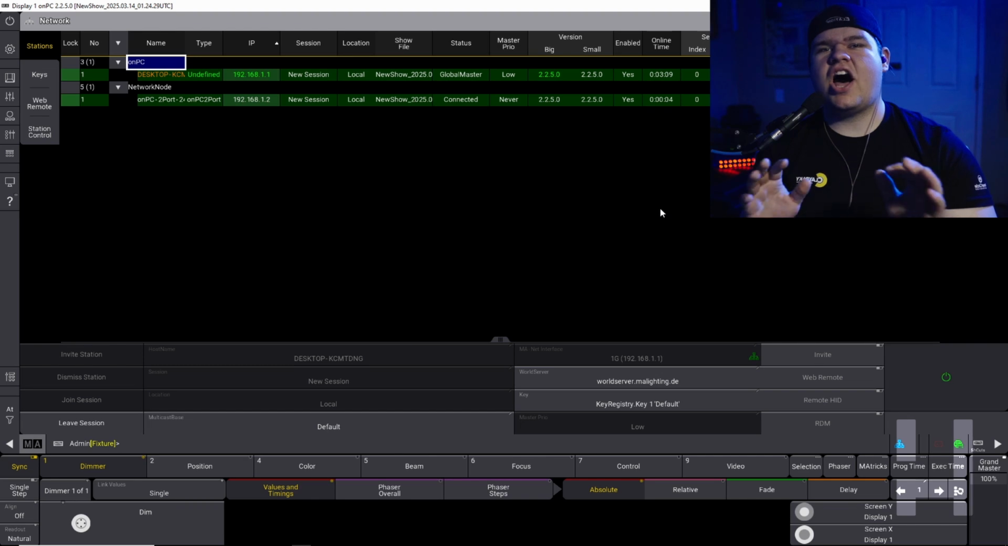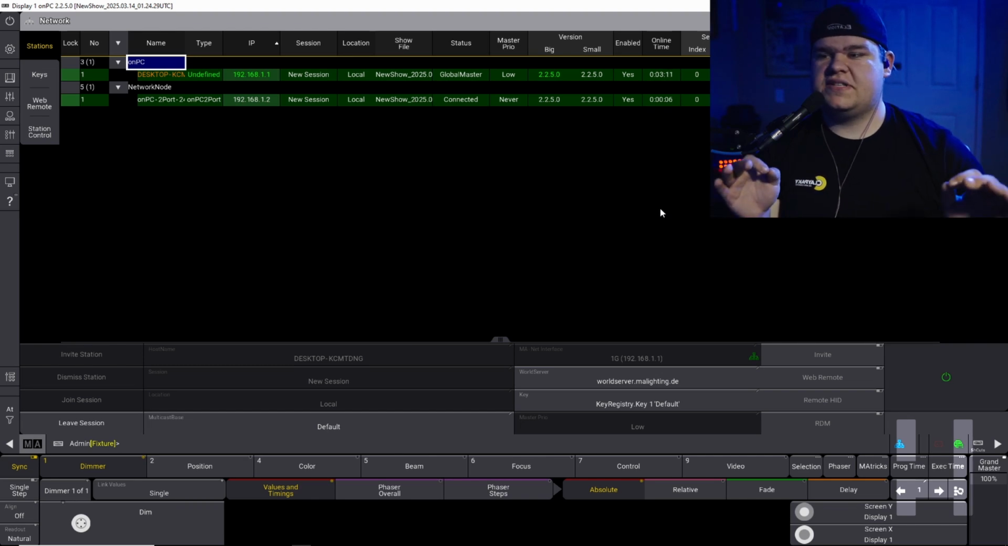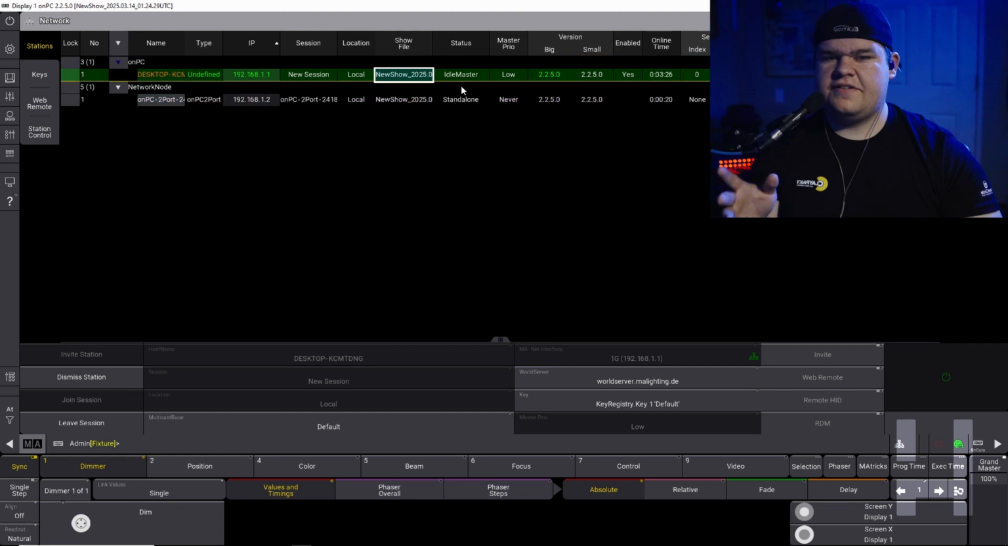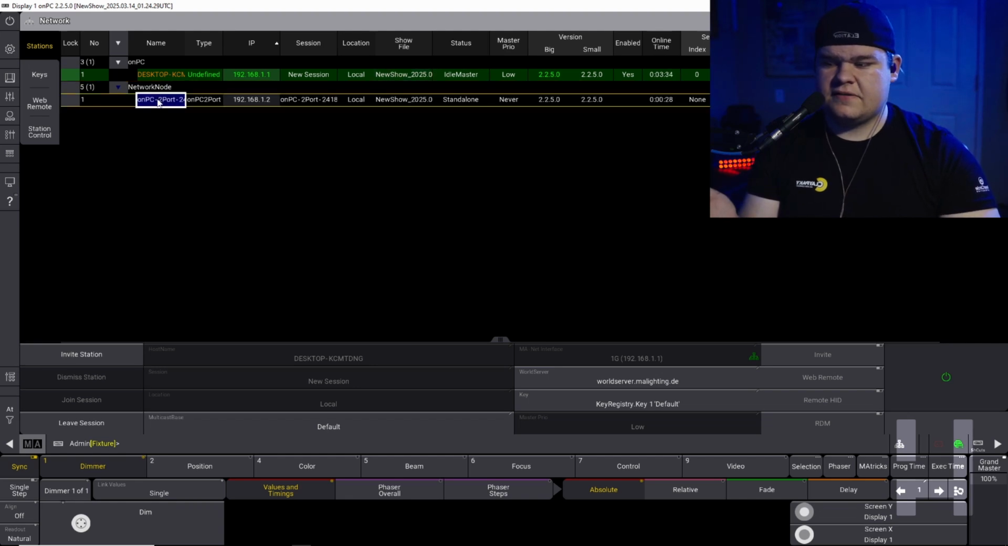In this case, it automatically connected our node to the session. We can tell because it has a green bar as well as our computer. But I would like to show you how to connect it if it does not automatically connect. If your screen looks like this, where your computer has the green bar but your on-PC node does not, go ahead and select the node and invite it to the session.